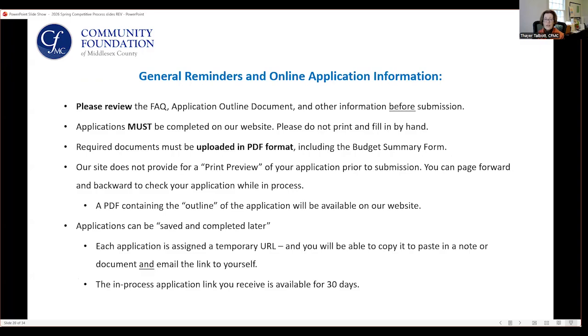Please review the FAQ as well as the application outline documents, particularly if you're new to the process, before you get started. It's very helpful. It may answer some questions as you're going through. If you still have questions, please feel free to send us an email. We're happy to provide guidance or insight.